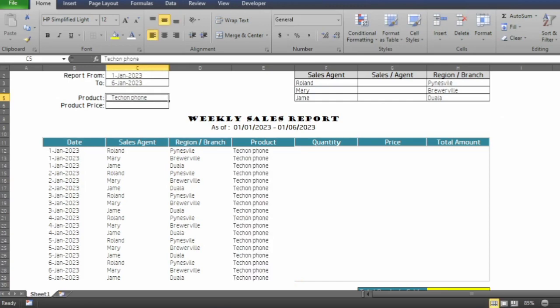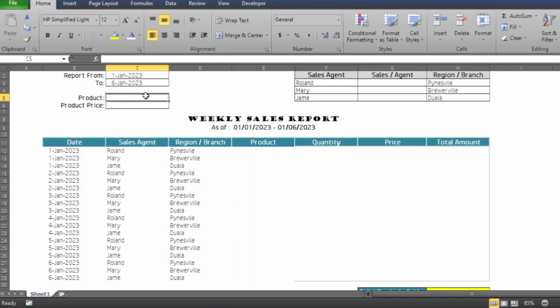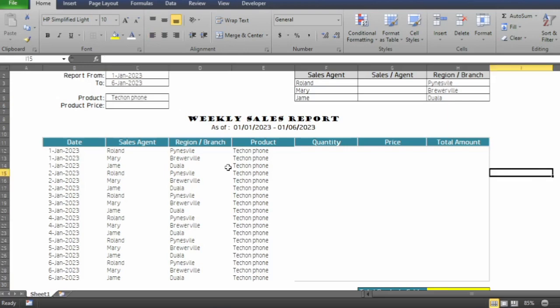I hit enter, now you see everything looks perfect. If I come back and remove Techno phone, let's activate it, everything goes okay, perfect. Now we're done with these four fields.